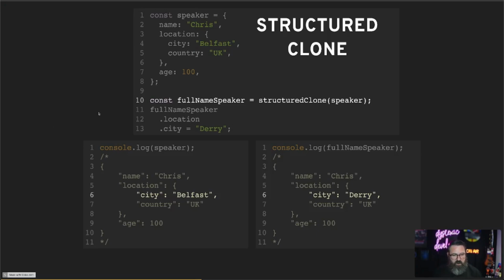Then we can call our modification again. So we can say fullNameSpeaker.location.city equals Derry. And when we log out both of our speakers in the bottom half of the slide, we can see our original speaker stays the same, city is Belfast, and in our full name speaker, our city is now changed to Derry. So it hasn't copied back into the original, and we have full immutability, and we're able to make modifications to an object with deeply nested attributes and still hold the original source of truth in our state.